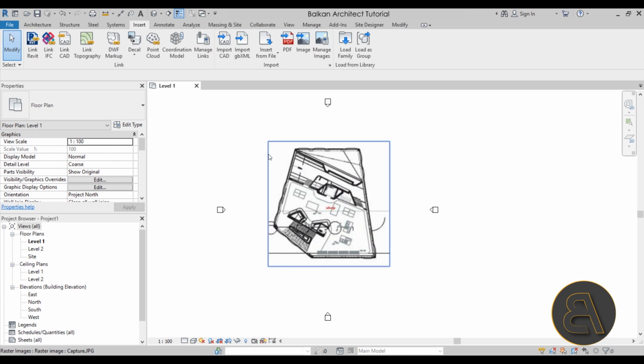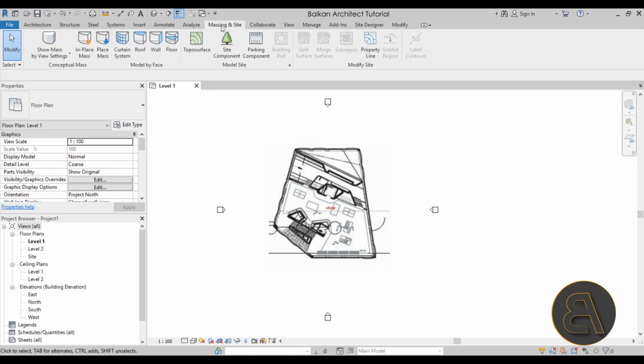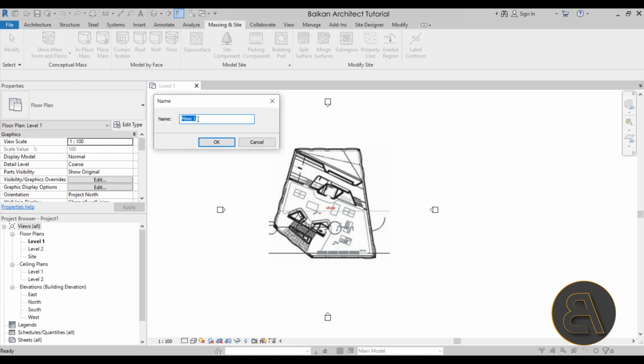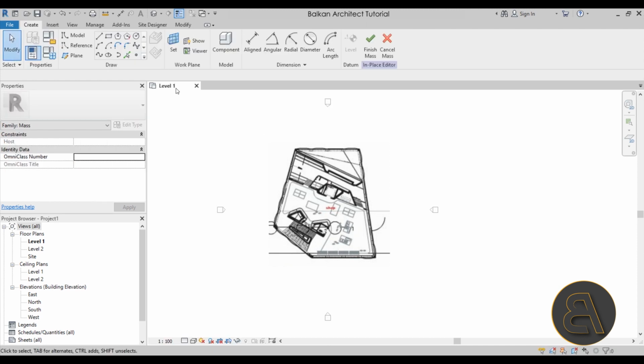So anyways, we have this floor plan in place, and now we can switch directly to the massing and site tab, turn on show mass, and just go here to in place mass. We can call this one maybe Prada store. There we go, and let's start modeling.